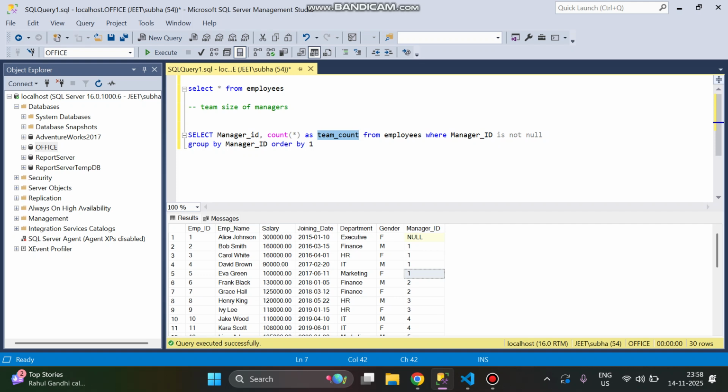As team count from employees where manager ID is not null. Why is it not null? Because here you can see employee ID 1 has no manager. Manager ID is null, so that's why I am removing the null row. Group by manager ID. Like this I am counting how many employees he or she is handling.